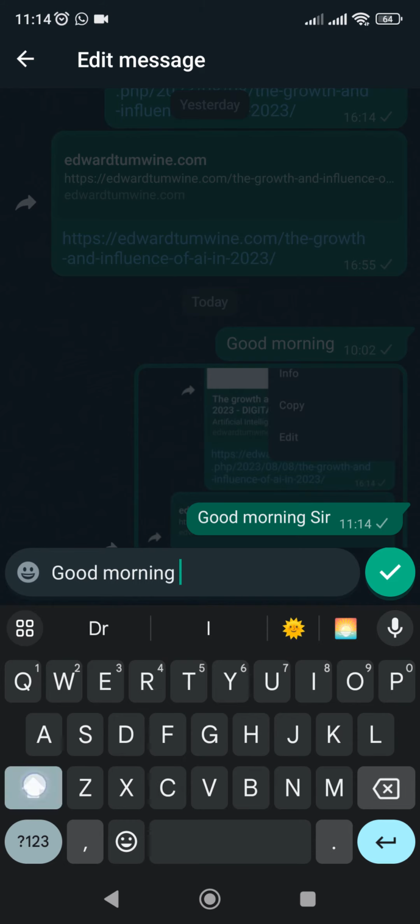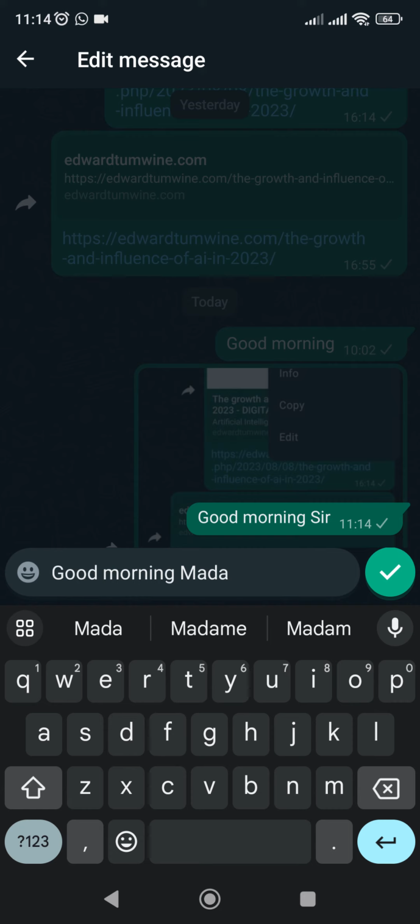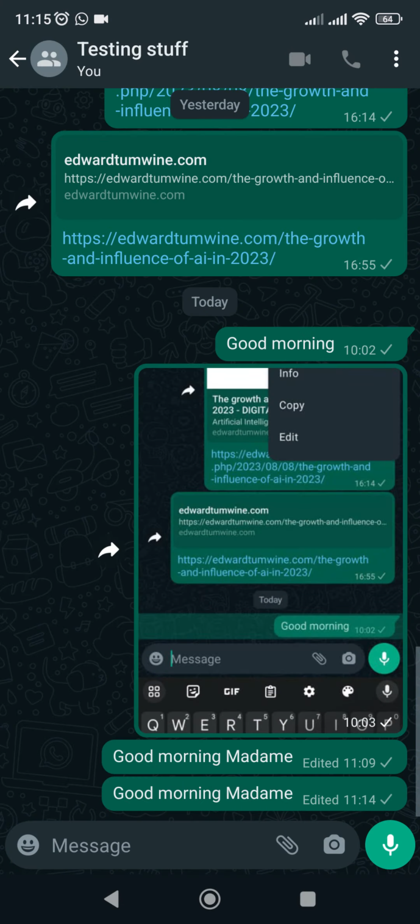And now you can put madam like that. And then you click on the tick. And that is how you can edit your WhatsApp message.